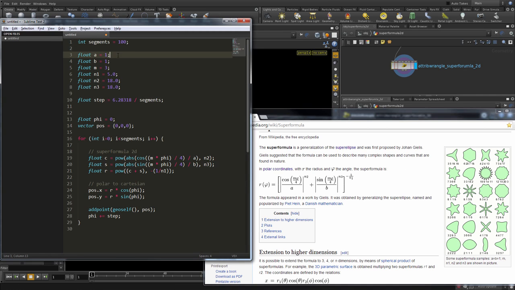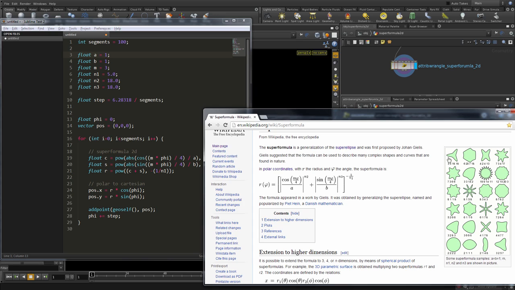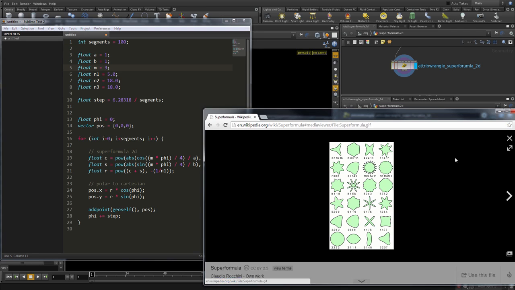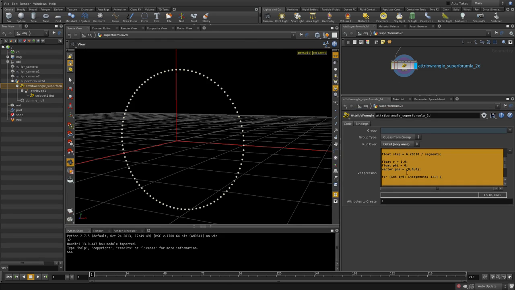And the initial values, the A, B, M, N1, N2, N3, are the same as the first one in the example on the Wikipedia site. So they had values 3, 5, 18, 18. That's what we have as well. And they're assuming A and B are both equal to 1. So we should get this shape. And it's just going to be points. It's not going to be connected. Which is fine.